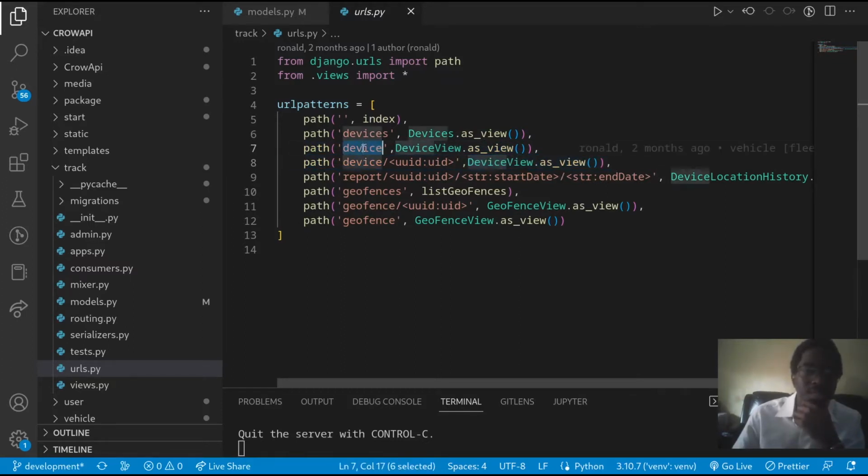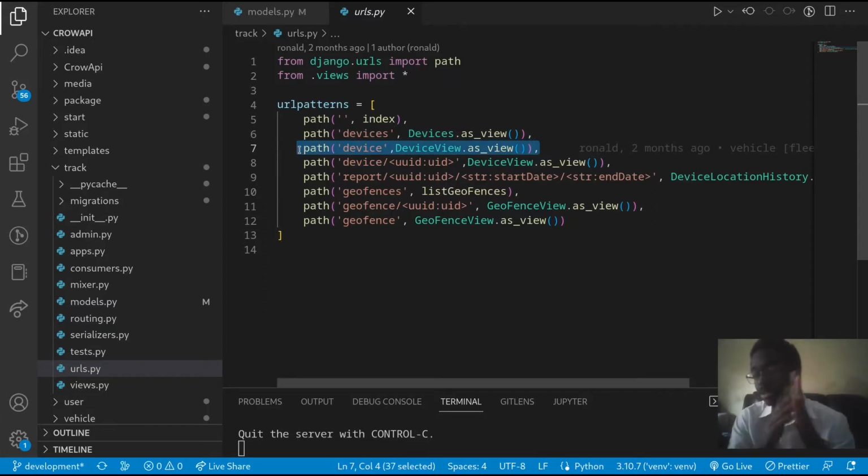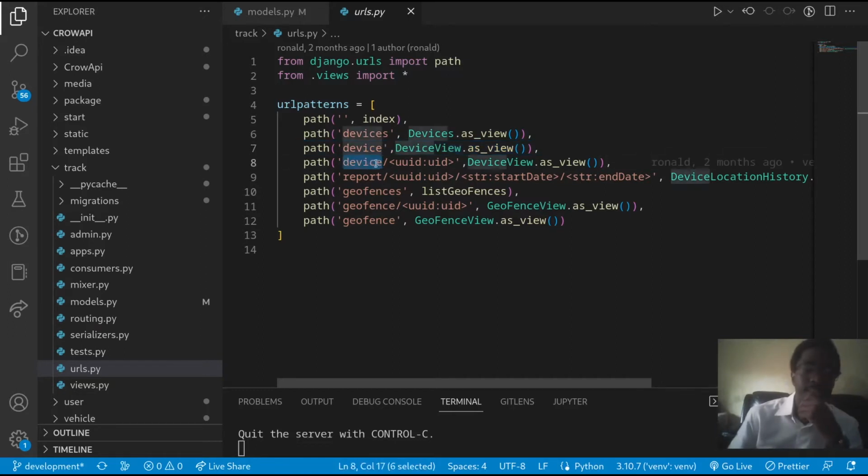This one right here is for post requests, when you're creating a device. So you're sending a post request. There are no keyword arguments on the URL route, so you're just sending that data to create a new device. Next we have a device path which actually has keyword arguments, and this right here is for update, put and delete, right? That's what that is about.